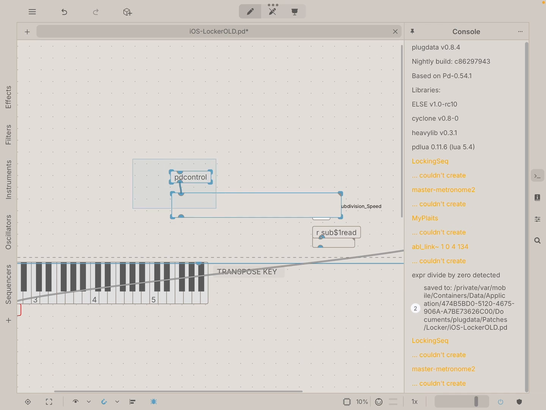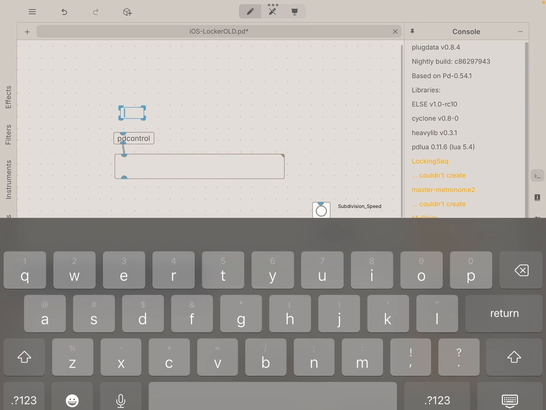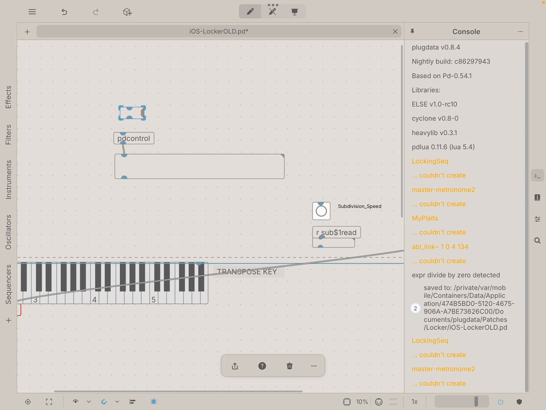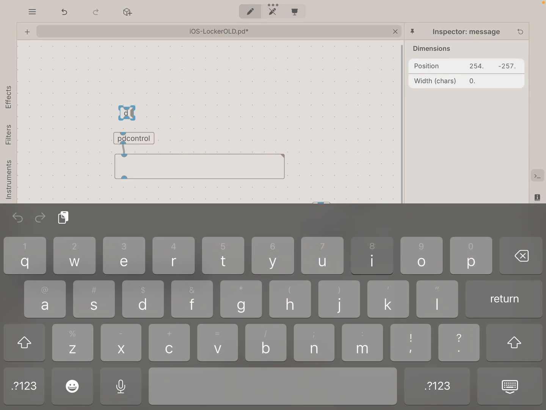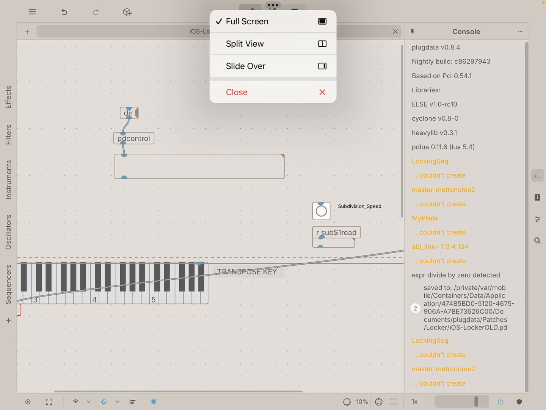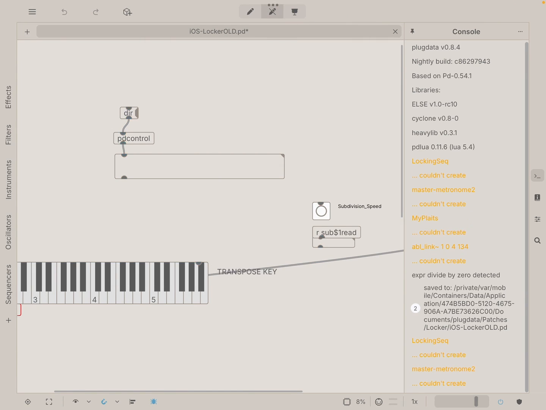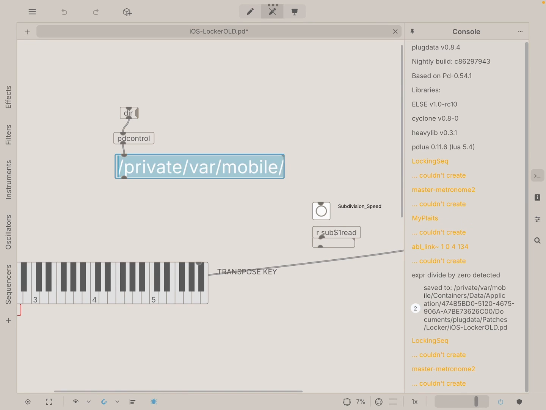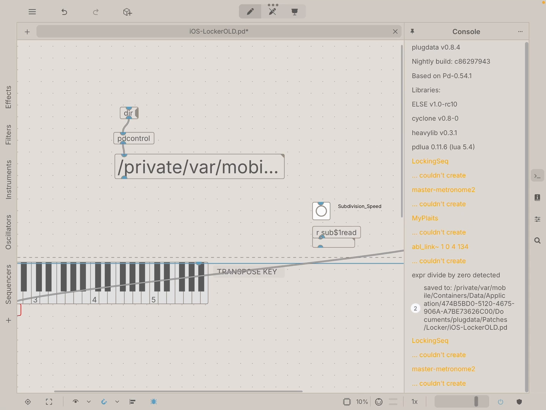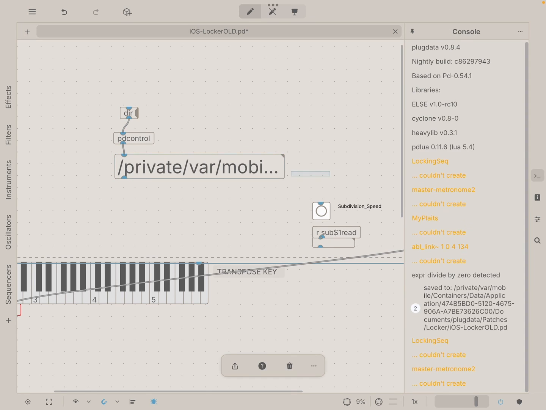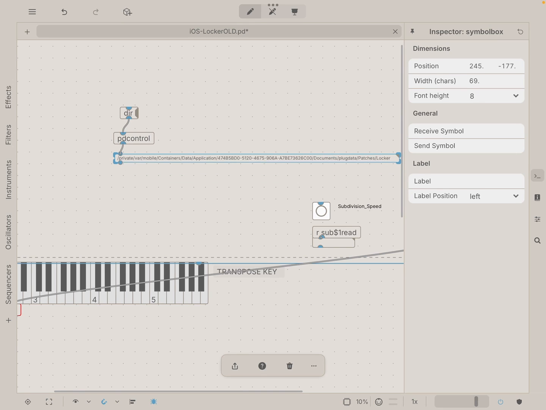And then you're going to want to create a message box and send a message to pd control that says dir. So that's a command that pd control recognizes. Now that's going to actually print out the real location, in air quotes, of where this is on the iOS file system. I'm just trying to make this visible. So this is a big long thing.